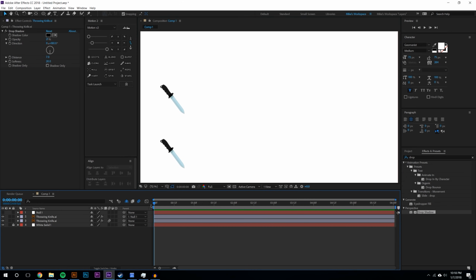I have this simple animation of a knife spinning and flying into the wall. You can see here that the top one has motion blur and the bottom one doesn't. Basically what motion blur does is it blends the object with motion. Whenever it's moving, it blends it like your eye does, like film does.